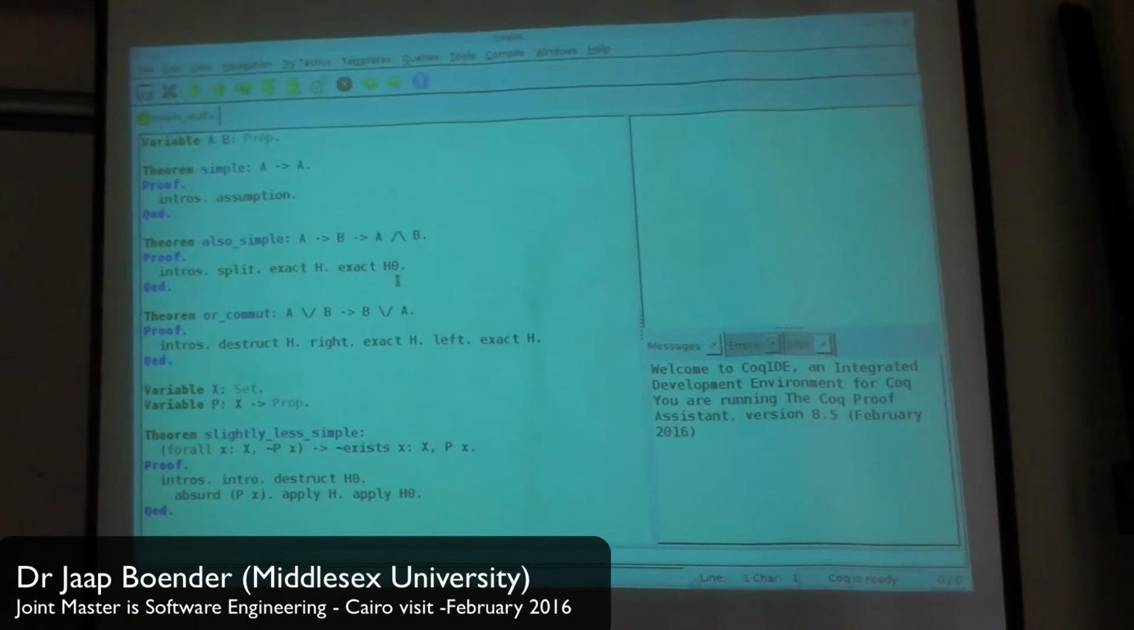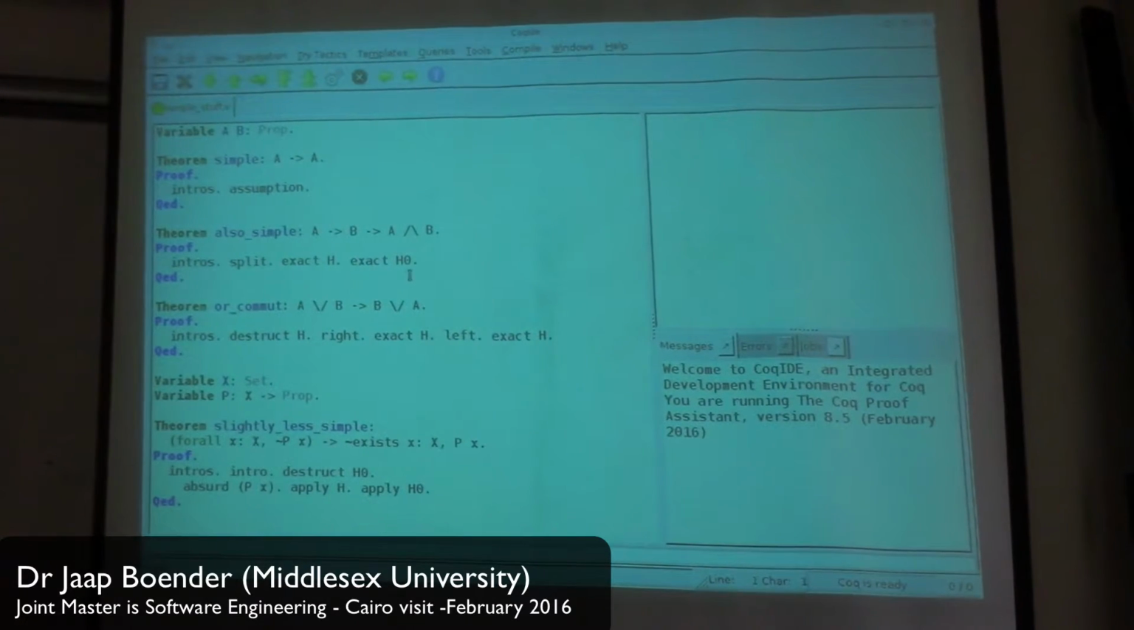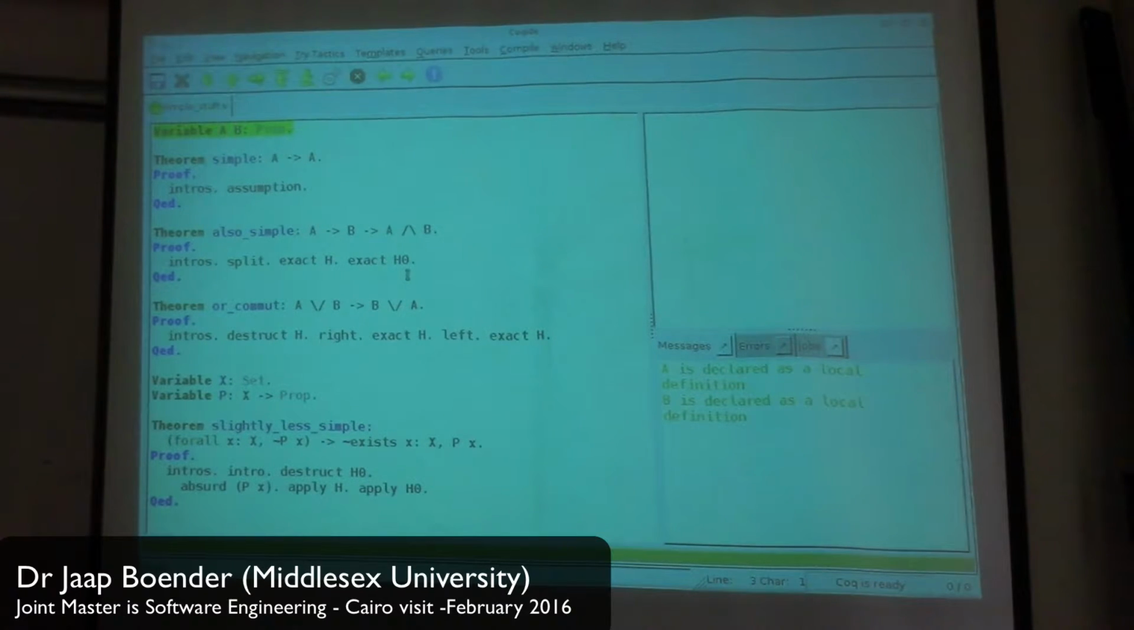So this is basically how you do mathematics in Coq. Just to give you a very simple example, I define two propositions, A and B. Nobody knows what they are, they're just general propositions. Now I tell Coq to run that definition. And now I define my theorem simple as A implies A, which is very obviously true.